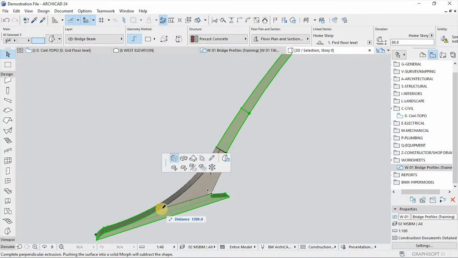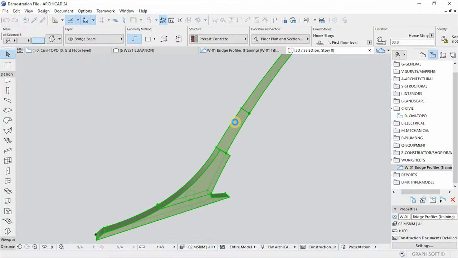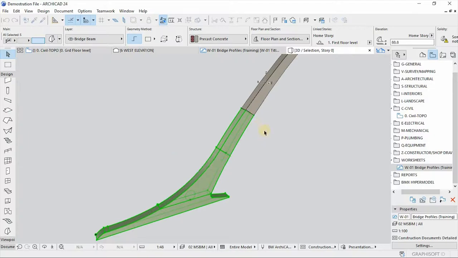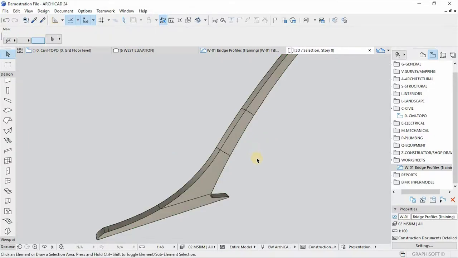I'll use this as a reference. Do the same for that one, and the last block. Just like so. Perfect. Now let's go ahead and chamfer the edges of our piece.